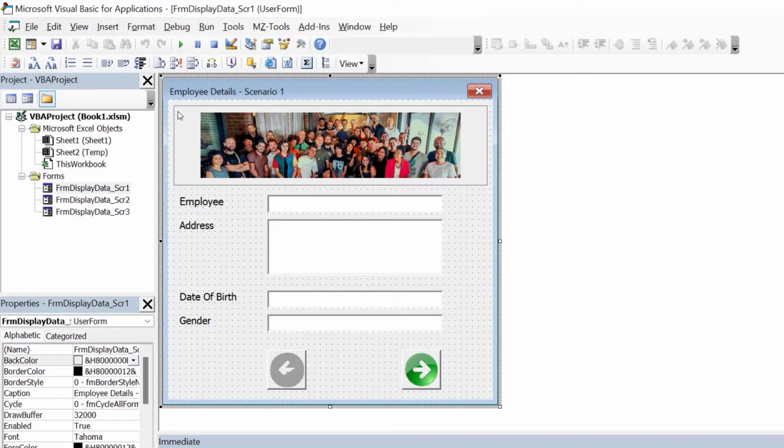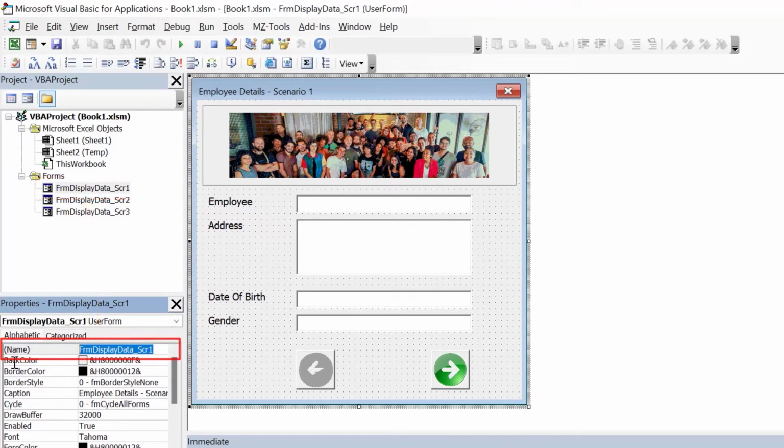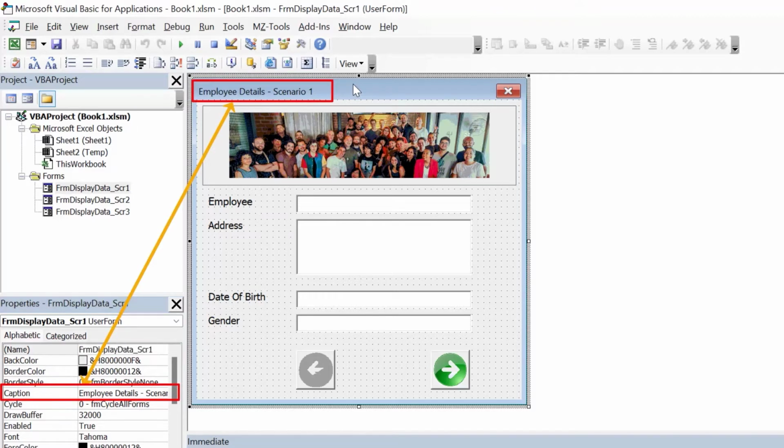Like I mentioned, if you have not seen the previous video on how to enter data into a worksheet using a user form, then I recommend watching that video first. Because in that video, I've explained how to do the basic customization in the user form. I have named this user form frmDisplayDataSCR1. SCR1 stands for Scenario 1. Let me expand this a little bit so that you can see the name. Here it is. I have also set the caption of this form as Employee Details Scenario 1.